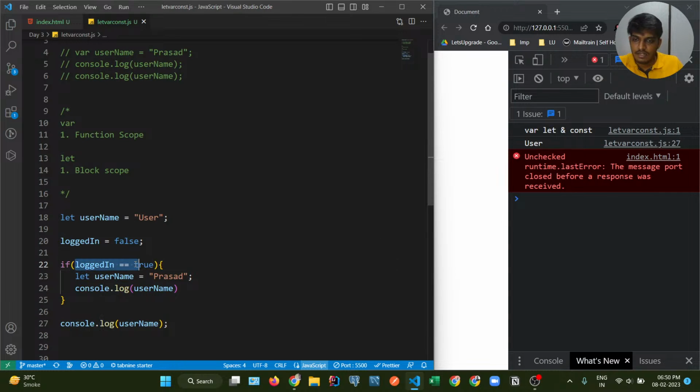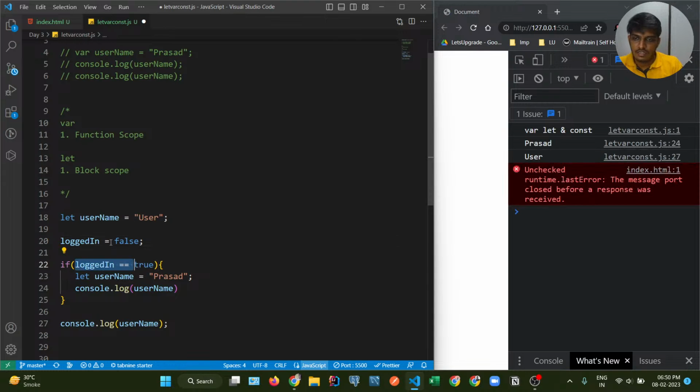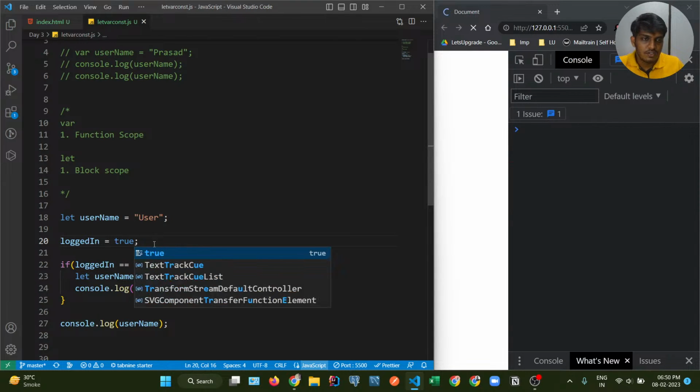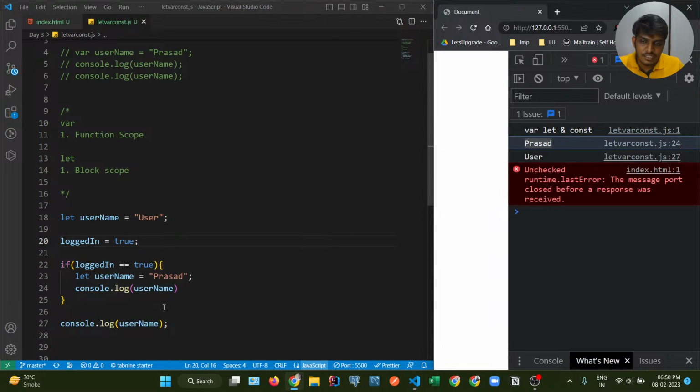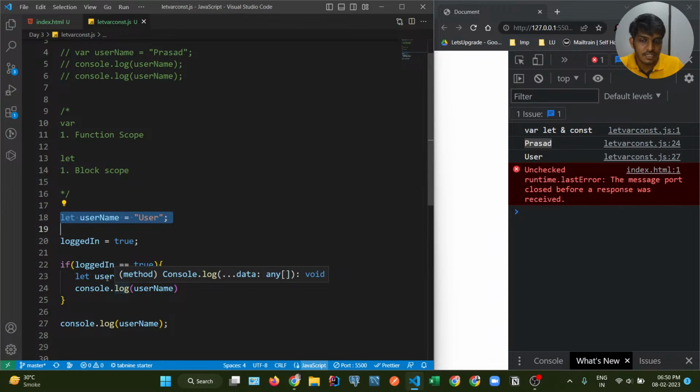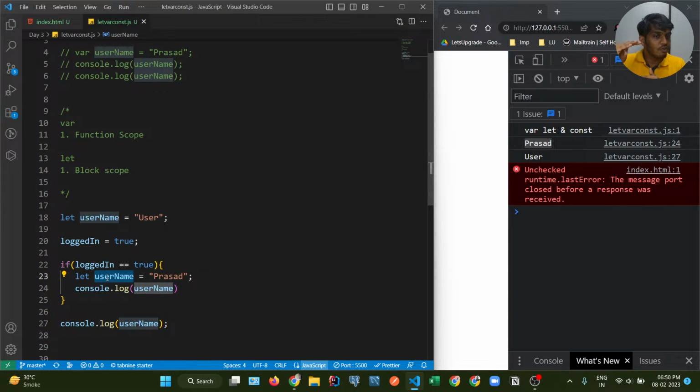Now let's make it true by default. If it is true, it is going and initializing the username with the value of Prasad and console logging it, but it is not going to change this value. It is going to stay right here in that scope. And whatever is outside of this block, this username is not disturbed.